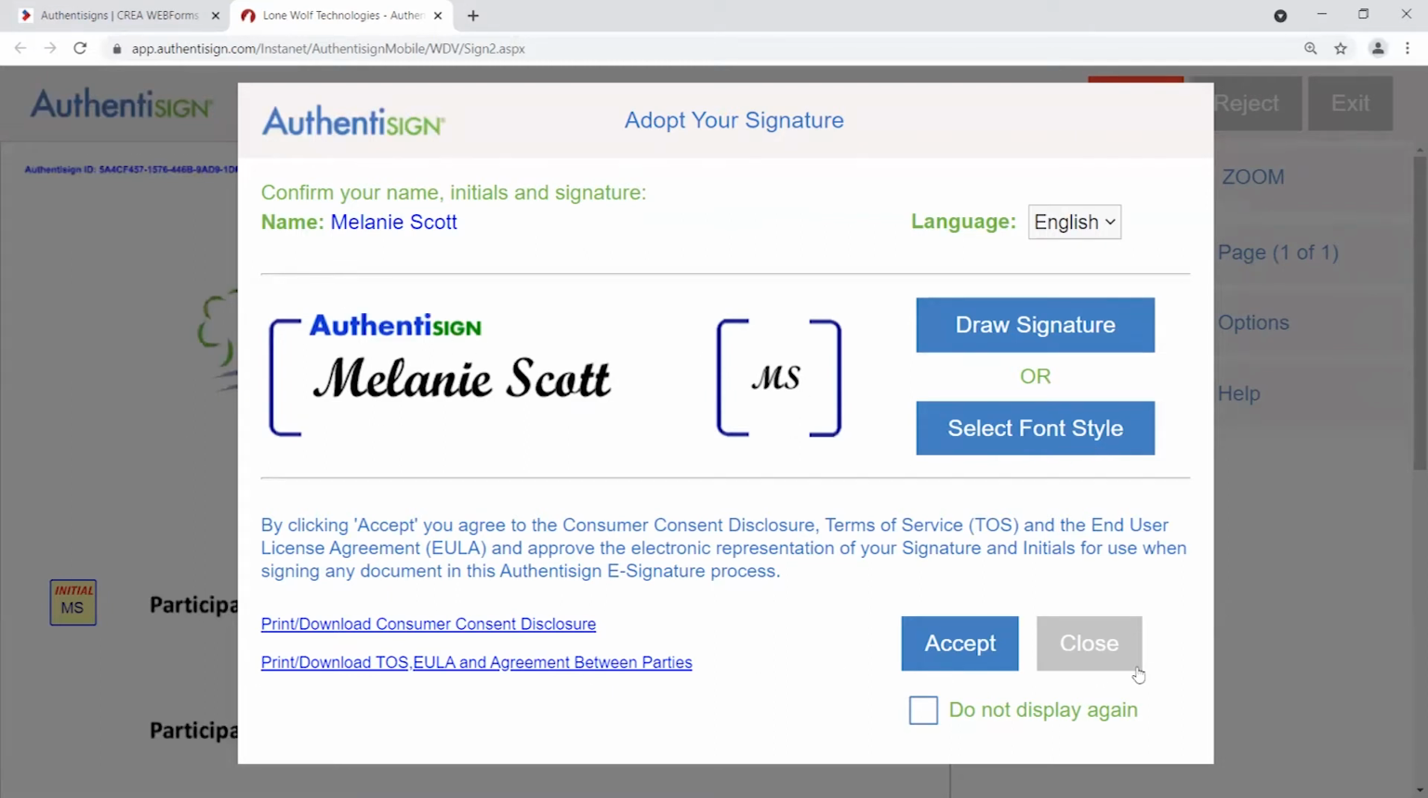Maybe there are some other cursive ones that pique their interest, but I'm just going to go with this default. The only thing remaining really is just accepting the terms of service and the end user license agreement, which they can access if they are curious about that information. Okay, so that's the adopt a signature screen. I'm going to click on accept.